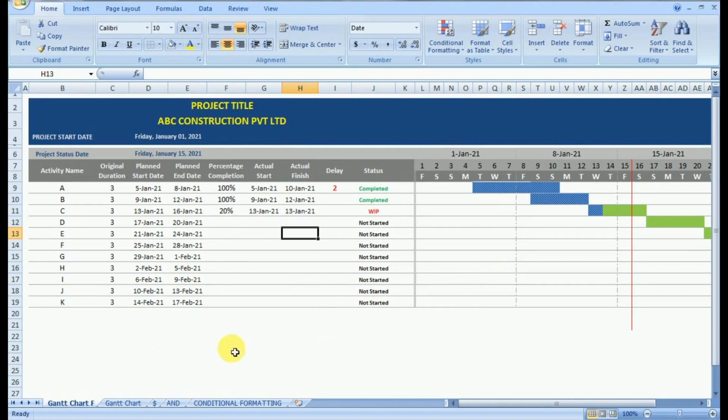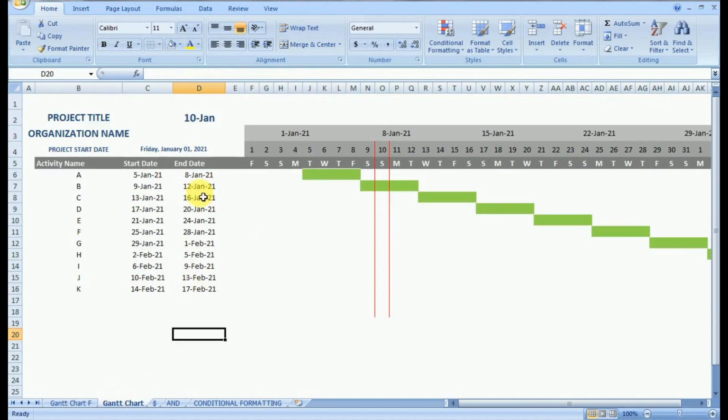Now this is the output desired out of session 2, where we have added percentage completion, actual start, actual finish, we are getting the delay, and we are getting the status of the activity. And based on this, we are getting a tracked Gantt chart. Now this is again an automatic feature in which while we enter the data, that is actual start and actual finish, the Excel will automatically take the progress update on the Gantt chart.